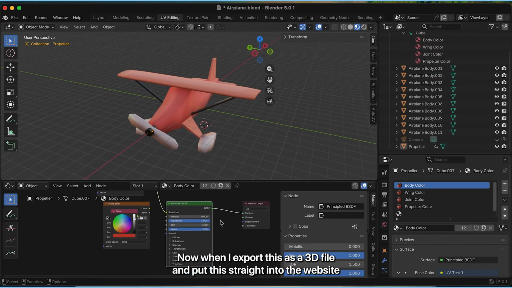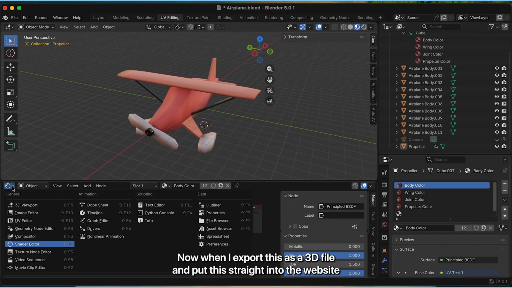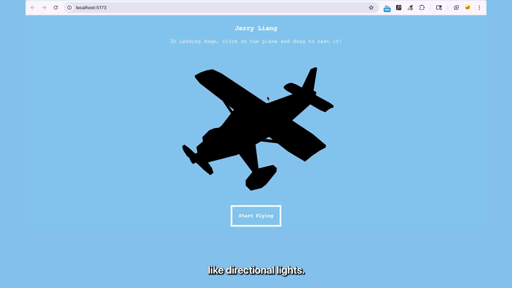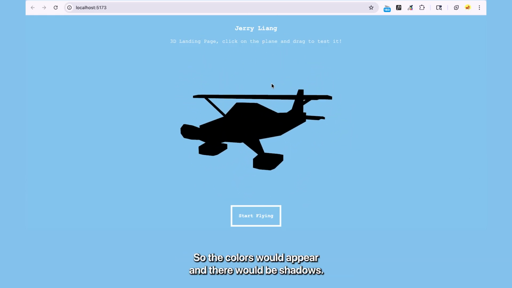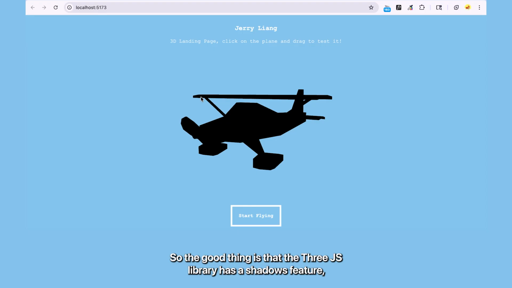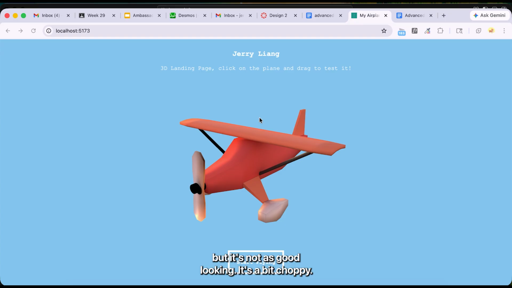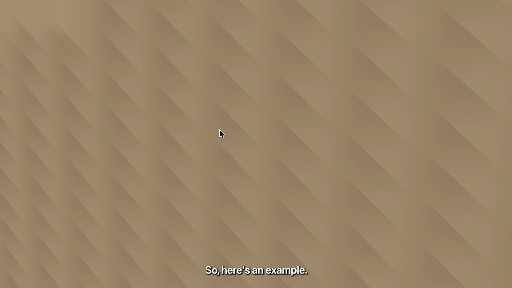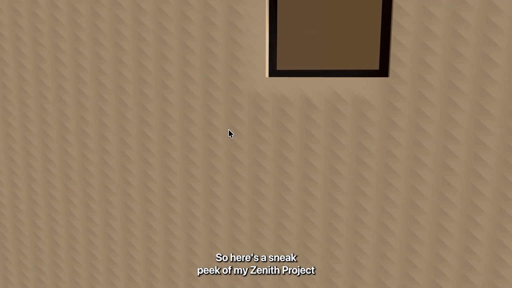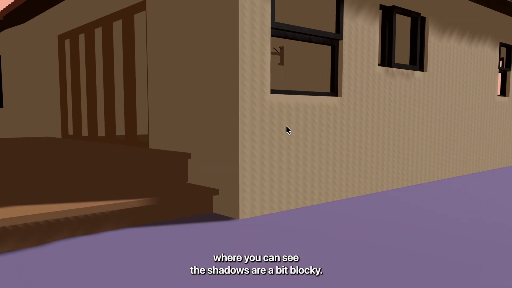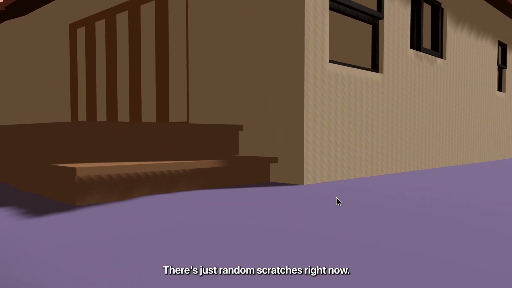Now, when I export this as a 3D file and put this straight into the website files, it renders as completely black, and that is because we need to add things like directional lights so the colors would appear and there would be shadows. The good thing is that the 3JS library has a shadows feature, but it's not as good looking. It's a bit choppy.